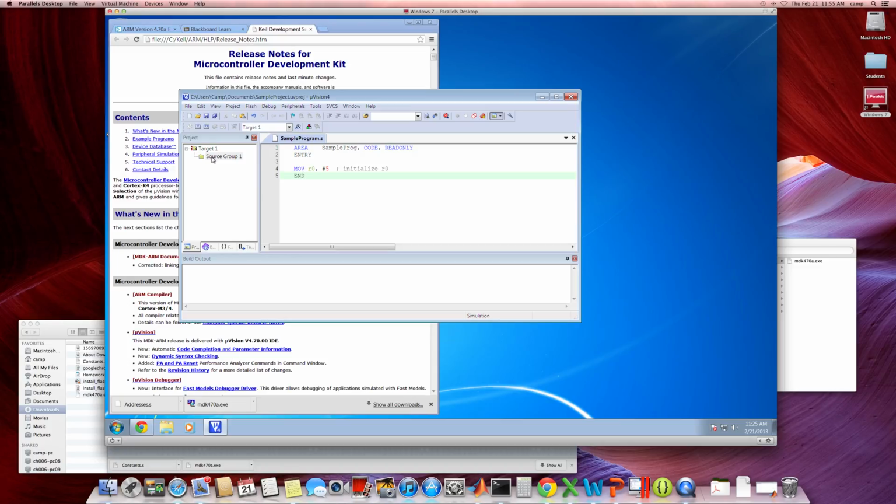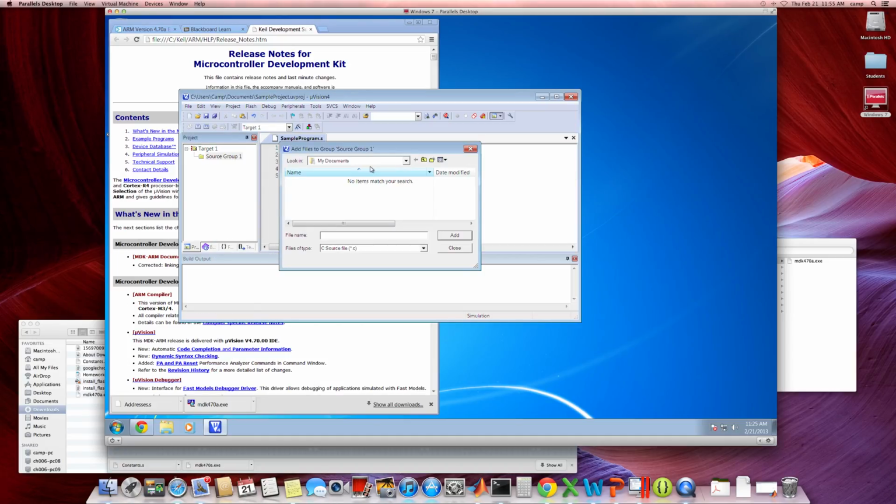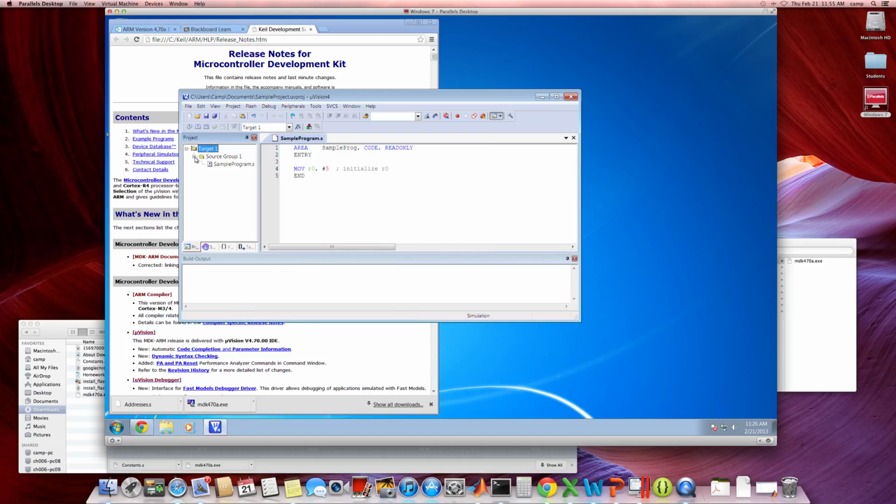Okay, so then let's say we want to add this to the project. So we Control-click or right-click on the source group, and on Mac it's Control-Shift, and Add Files to the source group. Let's try to find that. Let's see, Documents. Oh, we need it to be the .s files as we named it, and there it is, sample program.s. And so now we've added that, so we can close that out. We've added this sample program to our group.